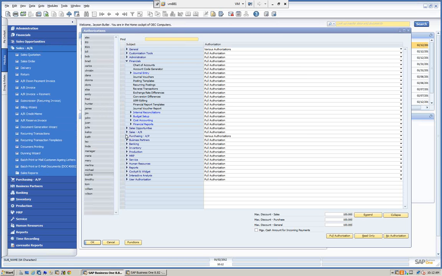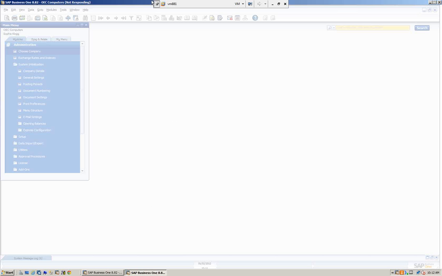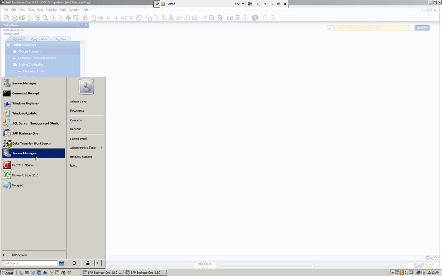So if we go to sales and AR, we have that same process. So I'm having a little issue here with Sophie logging in, so let's just see if we can log back in again.